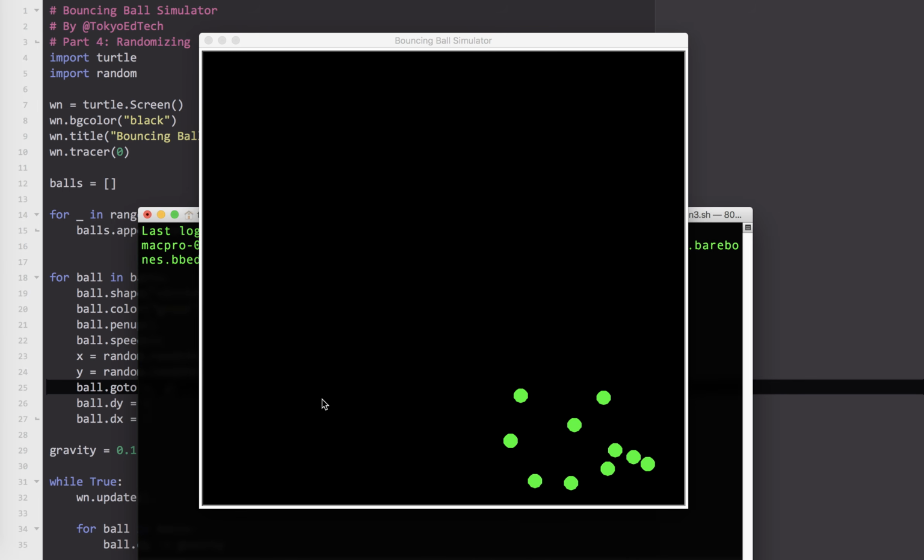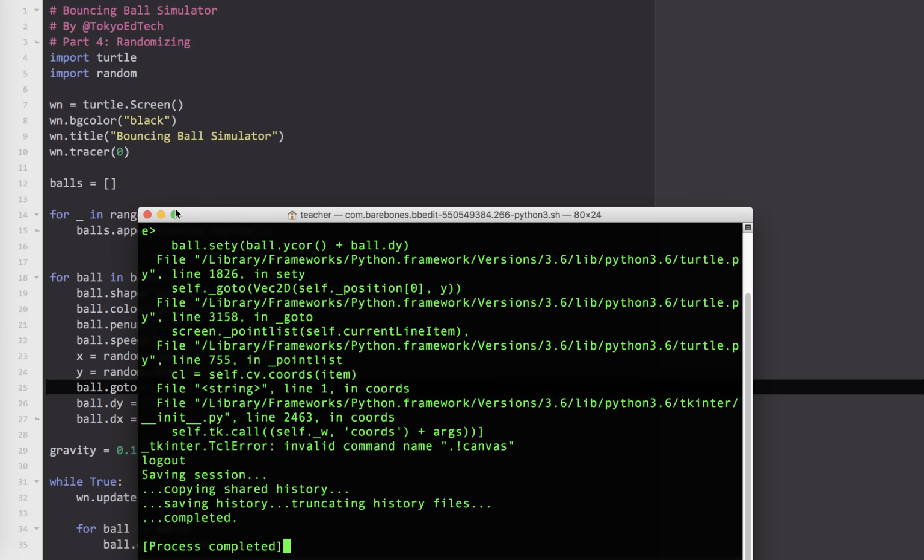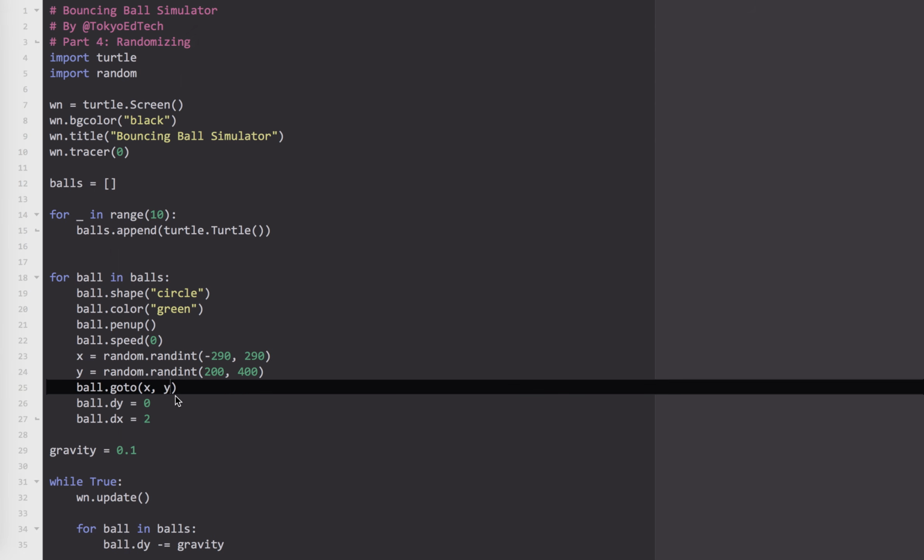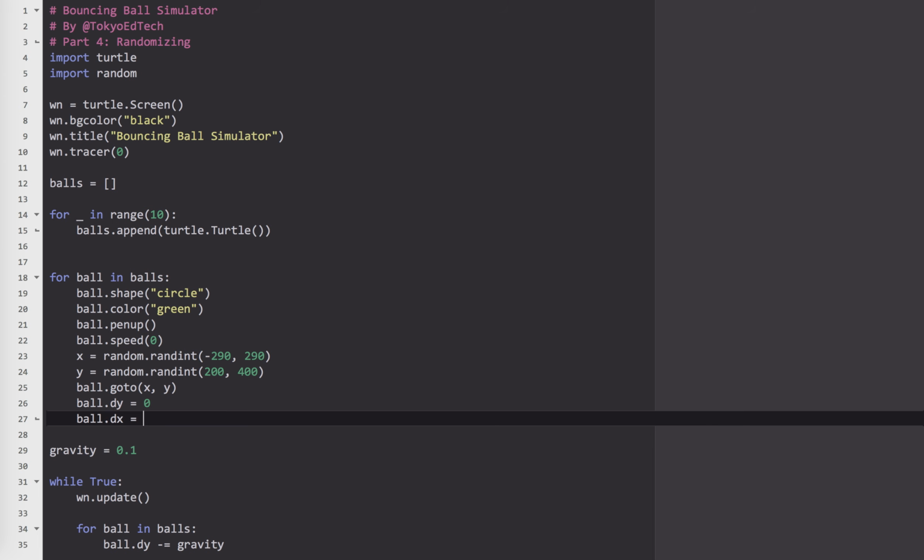Okay, so that looks a little bit more interesting. You see they're all starting at different heights. However, they all do start off going in the same direction. So what I want to do with dx is make that random as well. Random.randint. And let's say -3 to +3. So let's run that.